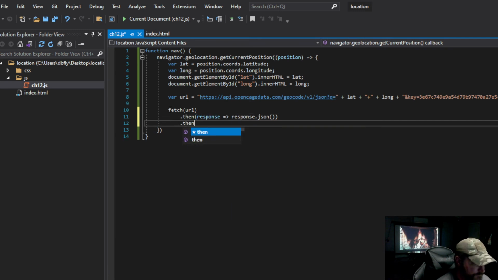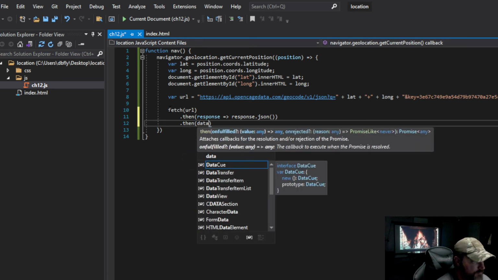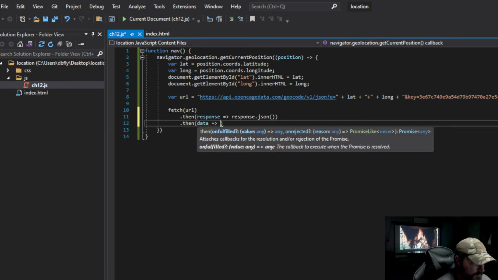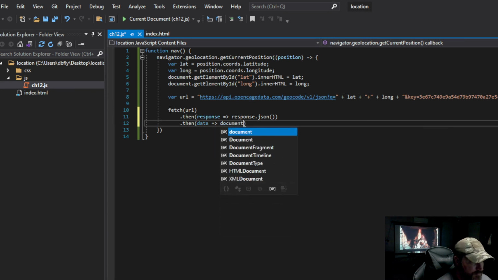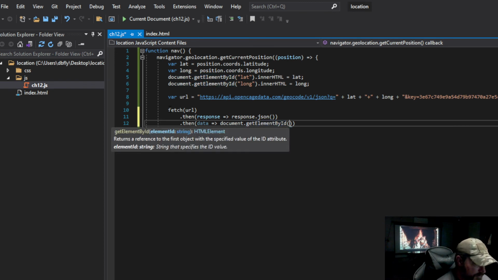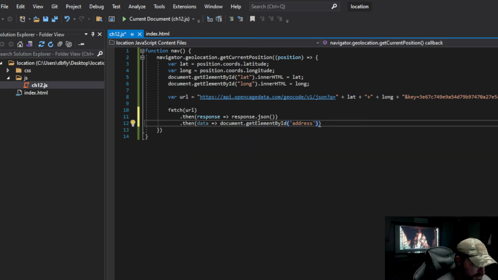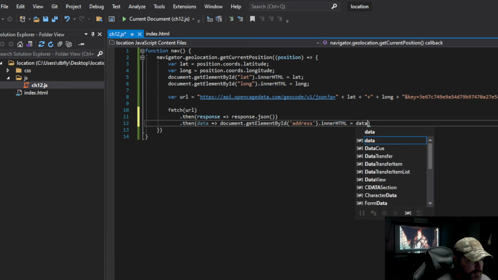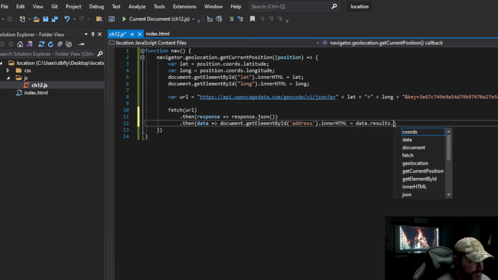Then we'll take that data and we're going to forward that to the document, or part of it to the document. Not get element by ID and put the address. And then we want the inner HTML. And that is going to be equal to data.results. It's an array. Results is an array. It's the first one. And it's the one that's formatted.